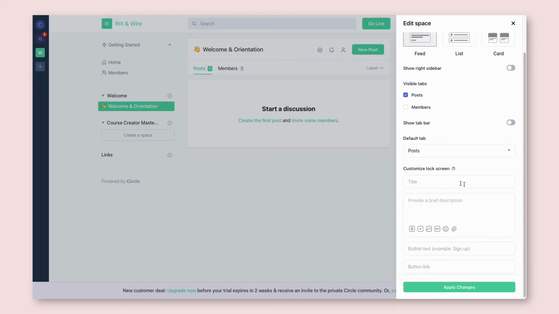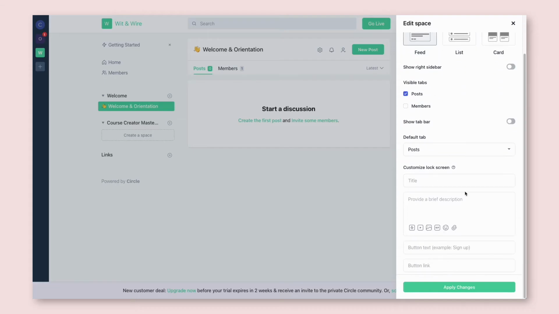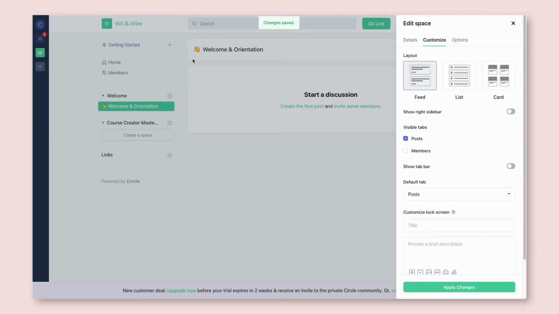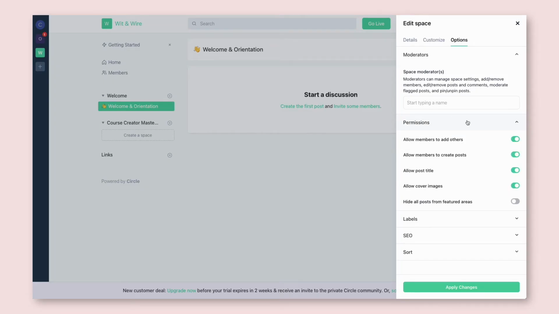Scrolling down, you only have to worry about the lock screen if you're building a private space because you want something that tells people, hey, this is locked, and here's maybe how you could sign up to unlock it. But since we are building, I believe, a secret space, we don't need this currently. I'm going to click Apply Changes, and then you can see in the background there's no longer those two tabs at the top. The last tab is the Options tab, and this is where you can add other moderators, grant specific people permission, like can they add others, can they make posts, do they have titles?